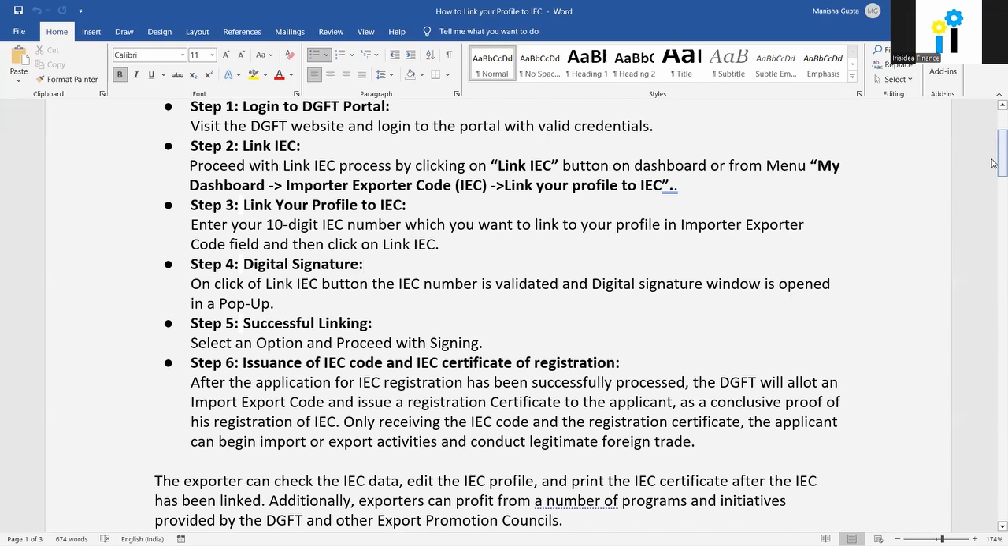Okay. So that 10-digit IEC code number which you want to link to your profile, which Import and Export Code you want to link to your profile, you have to enter that and click on the Link IEC button. After that, the next step is the digital signature.